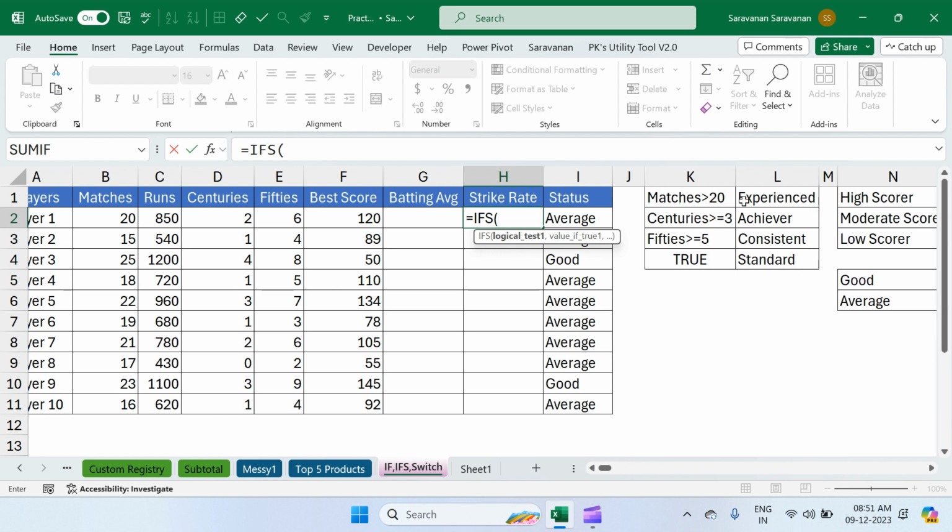If matches is greater than 20, give us experienced. If centuries is greater than or equal to 3, it is achiever. If 50s is greater than or equal to 5, he is consistent. Otherwise, standard. So let us start. First is matches, B2 cell reference, greater than 20, let us give experienced. Then centuries: if centuries is greater than or equal to 3, then he is an achiever.